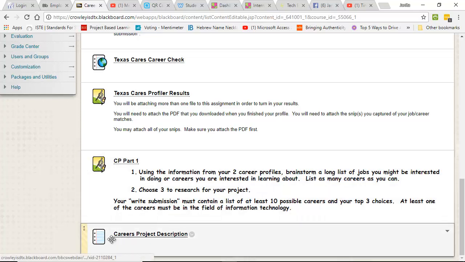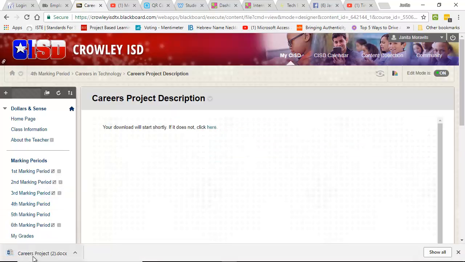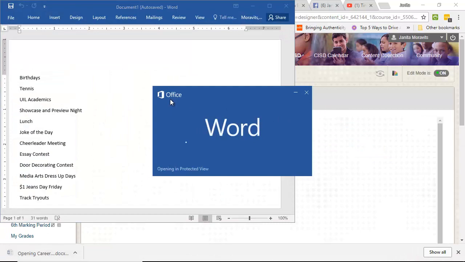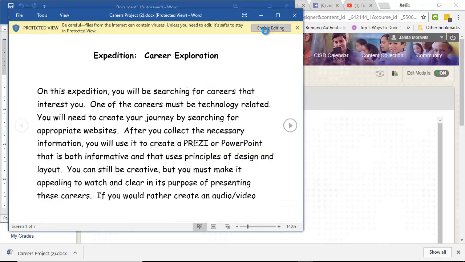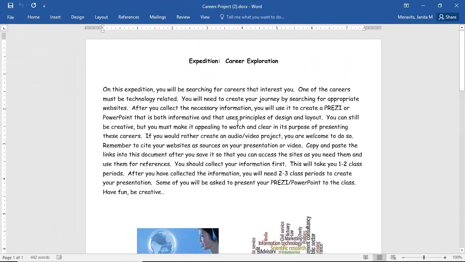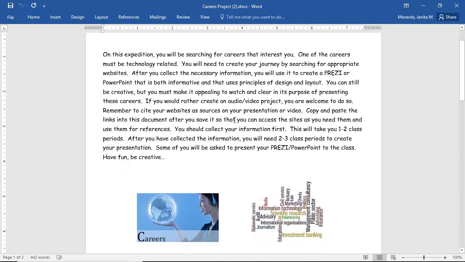The careers project description is right here. I uploaded that for you guys yesterday. You just click on it and open it. It says, on this expedition you will be searching for careers that interest you. One of the careers must be technology related. That's more aimed at DIM. I would like for you to pick a technology related course or a career in here as well, but you don't have to. You will need to create your journey by searching for appropriate websites.